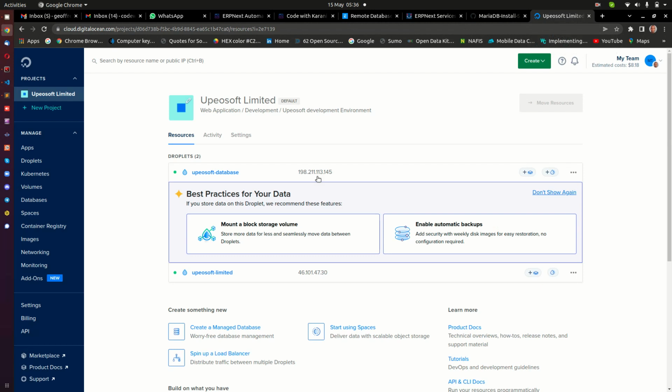All right. So, the next thing I have now, this droplet is new, but we are going to rebuild it again just to make sure that it is fresh. I have called it Upeosoft database. So we are going to have ERPNext files here, and we are going to have our database here. So this instance or this droplet or this server is going to be accessing the database from here.